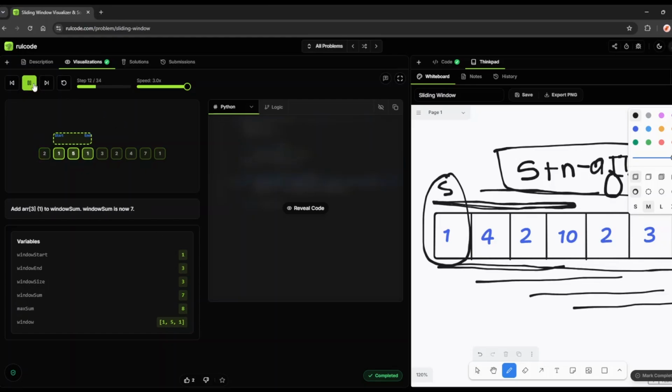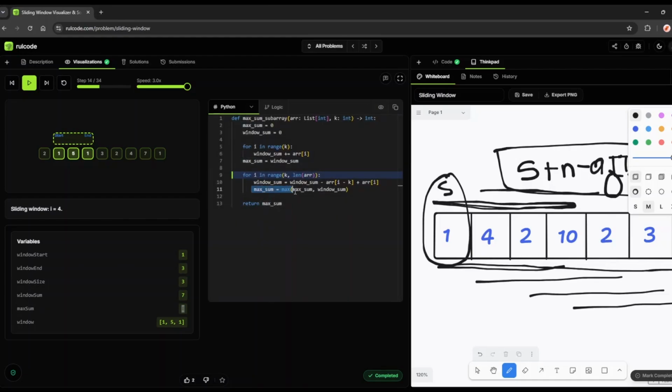Then we are moving ahead. While moving ahead, we get the sum of 5, 6, and then 7. So right now the window sum is 7 and the maximum sum is 8. According to the logic, we will be storing the maximum sum. Let's move ahead. Here is the logic that we were discussing: we take this window sum, subtract this element, and then add the current element.